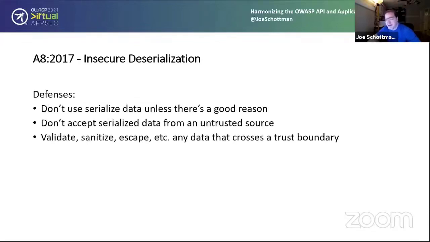The best defense against deserialization attacks is simply not to use it unless there's a really good reason. In most cases with web applications, you can figure out other ways to not use serialization, at least in data that's ever coming from a user. If it must come from an untrusted source, make sure that you do as much validation, sanitization, et cetera.